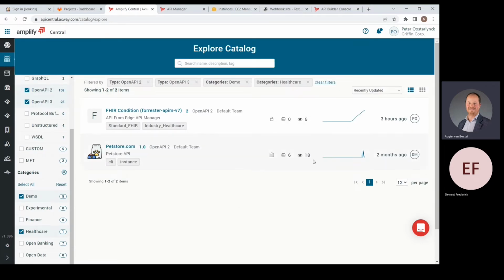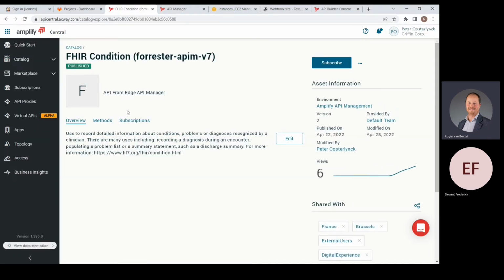Well, I see that I have only 2 left. I'm getting close. And this is the one I'm looking for. So, okay, FEAR, it's a kind of a healthcare standard FEAR condition. I can open that up. And this is where I can now discover what this API is capable of, or this service is capable of.